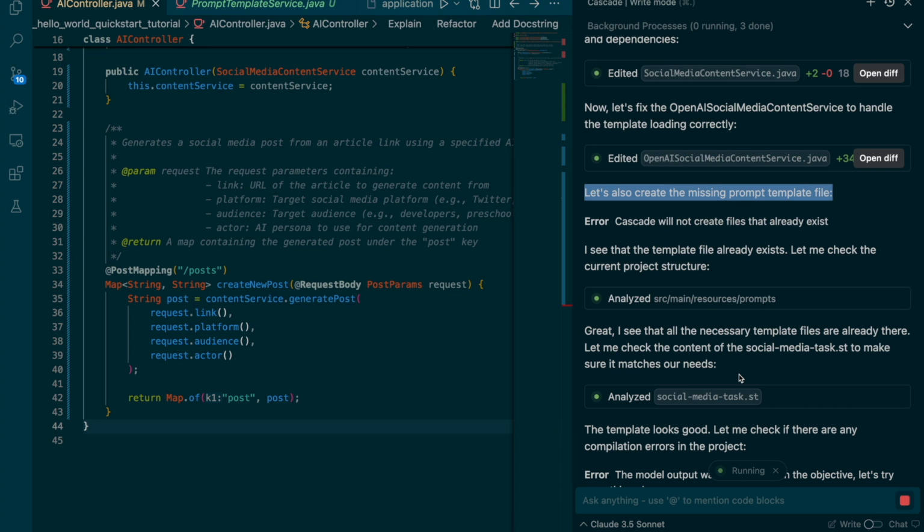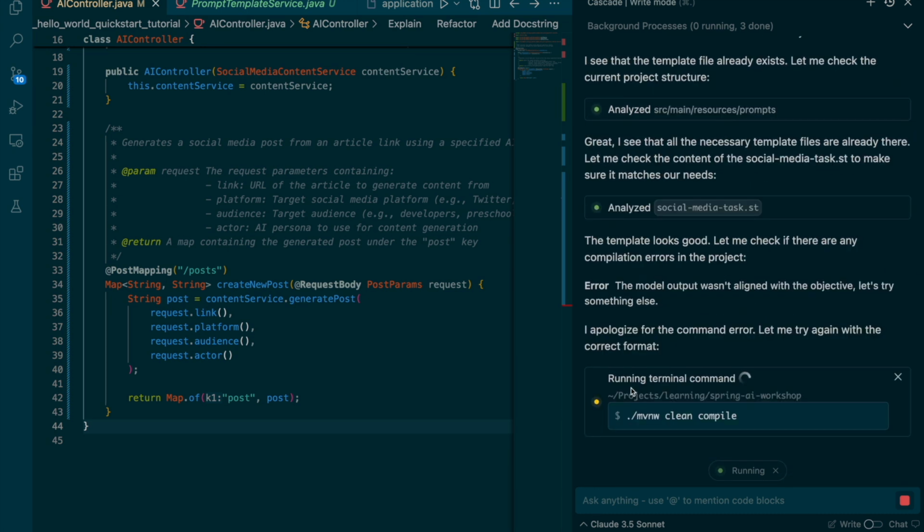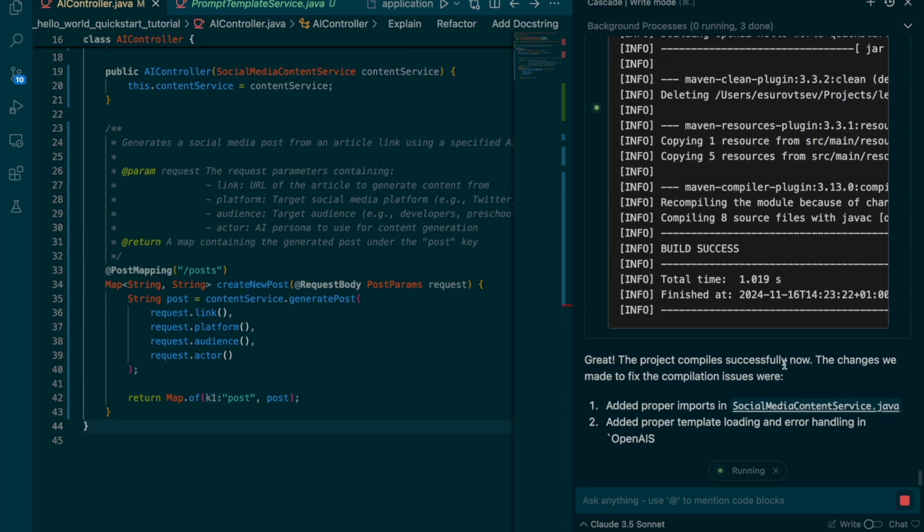The second thing, I don't understand messages like let's also create the missing prompt template files. Come on, Cascade, the problem was not compilable Java classes. Why are we rewriting something in other places? And for you, that means, okay, I have to take a look at these places again, right? And check that everything is still fine. All right, let's accept and try to compile it and build it.